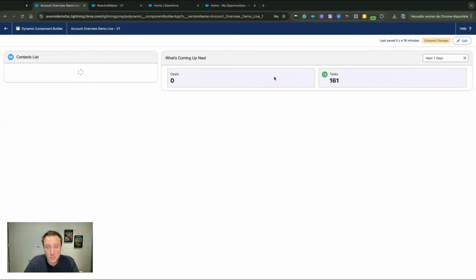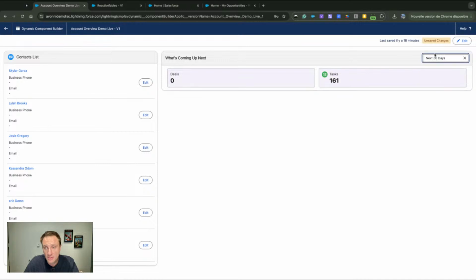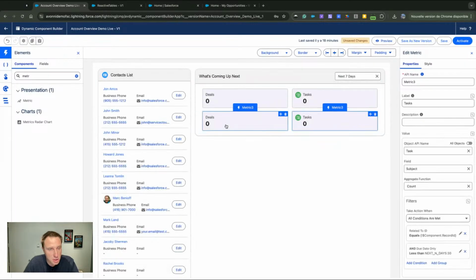So now if I'm doing a preview, it will show me the corresponding value. This is a preview, so it's not a preview based on an actual record ID. You will see the difference when I'm putting this live on a page.